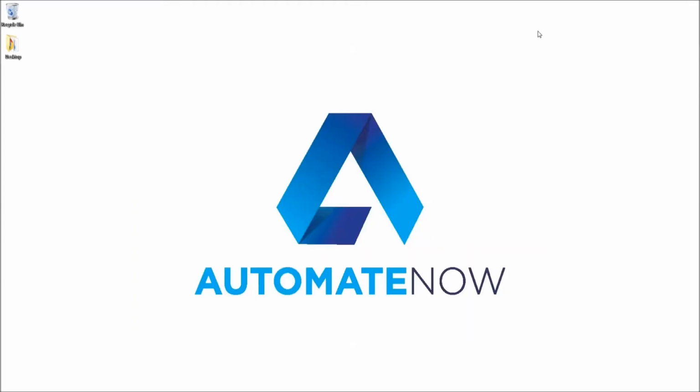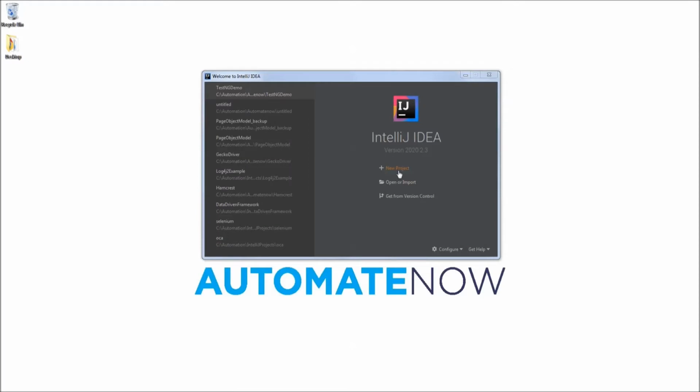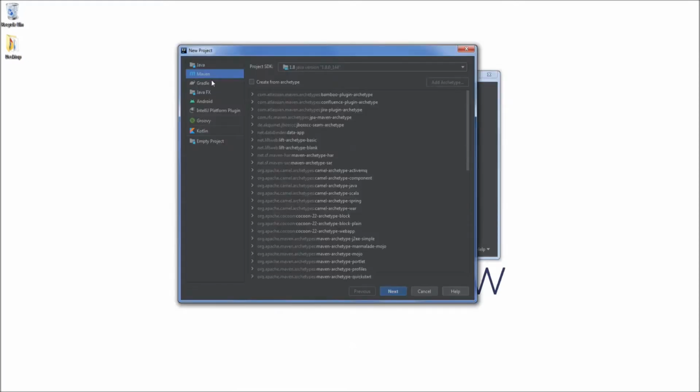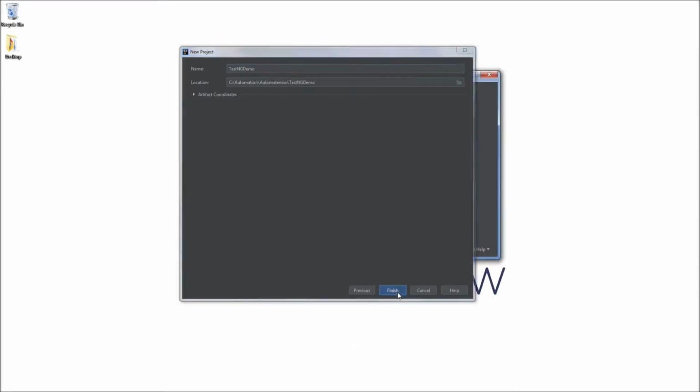Alright, so I'm going to be using IntelliJ to write a Maven project. I'm going to go ahead and open up IntelliJ. And here we're going to say new project. Make sure that Maven is selected and click next. And here we give our project a name, and click finish.